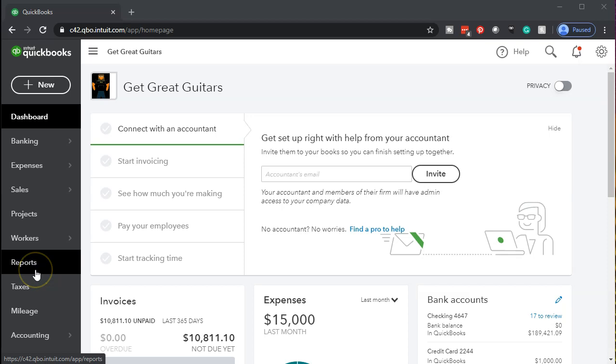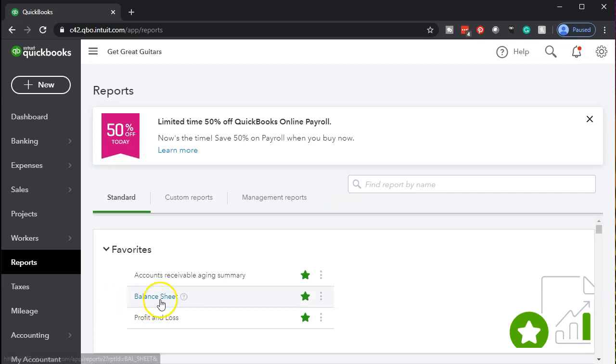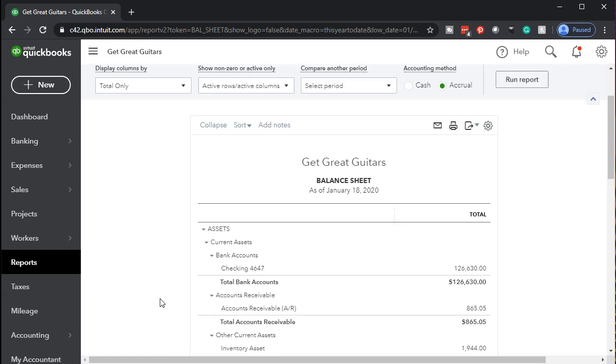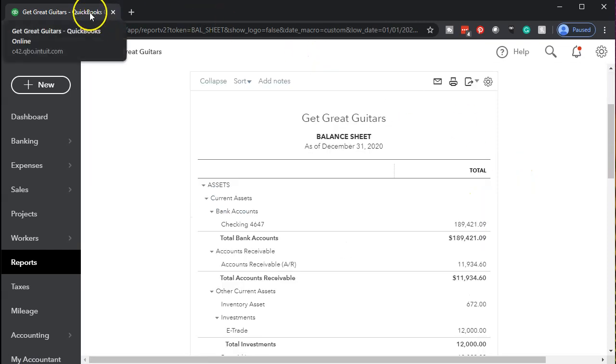We're going to first open our reports. Go into the reports on the left-hand side. We're going to be opening up the balance sheet, that being our favorite report. And we'll change the dates up top, from January all the way out to December just to pick up everything. I'm just more used to entering 12/31/20. Run that report. Then I'll right-click on the tab up top and duplicate that tab.